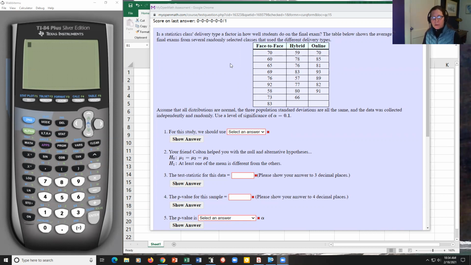So we have three groups. The table below shows the average percent on final exams from several randomly selected classes that use the different delivery types. So we have face-to-face class, a hybrid, which would be a mix of online and face-to-face content, and the online classes. We're going to assume that all of the distributions are normally distributed, that the population variances are equal, and the groups are independent of one another. We're using alpha of 0.10, so that's our significance level.